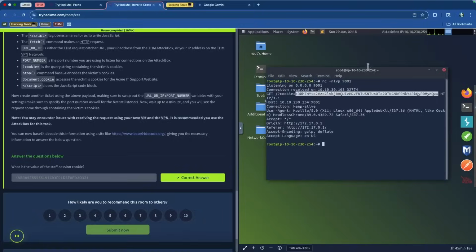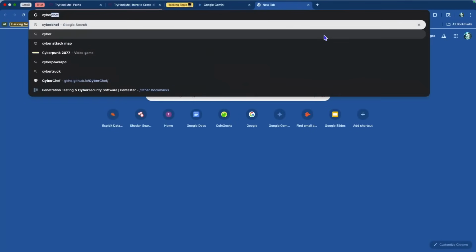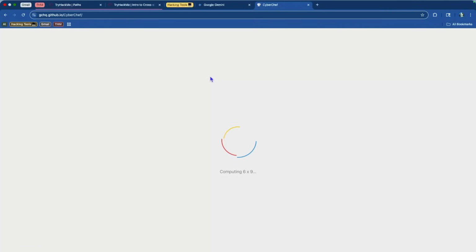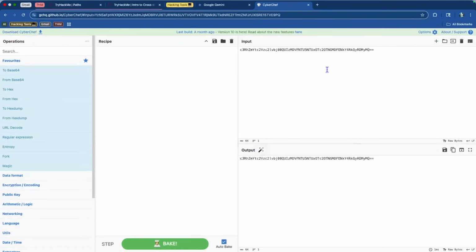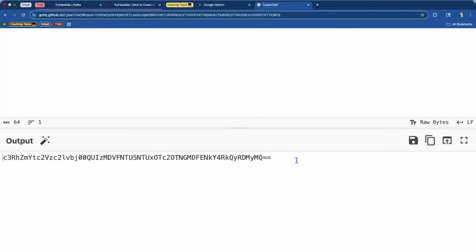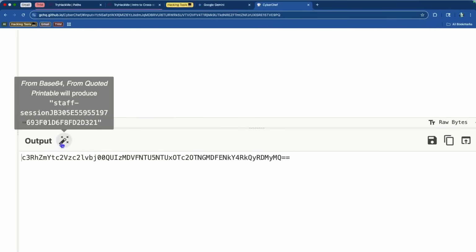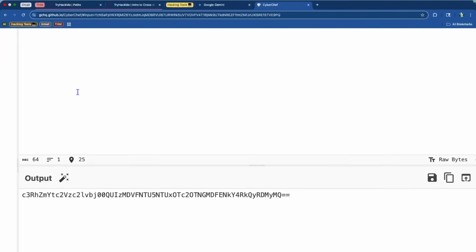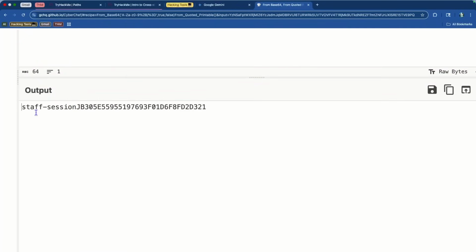So I'm going to copy that, and then I'm just going to open up CyberChef in my own browser just to make it a little bit faster for us. We're going to paste the base64. What happens is that when it's a clean piece of encoding, you'll get this magic wand option that will detect what this is for you. And so you just press that, and then it'll take it. Now it says staff session, and there you go. That's the cookie that we need for our answer.